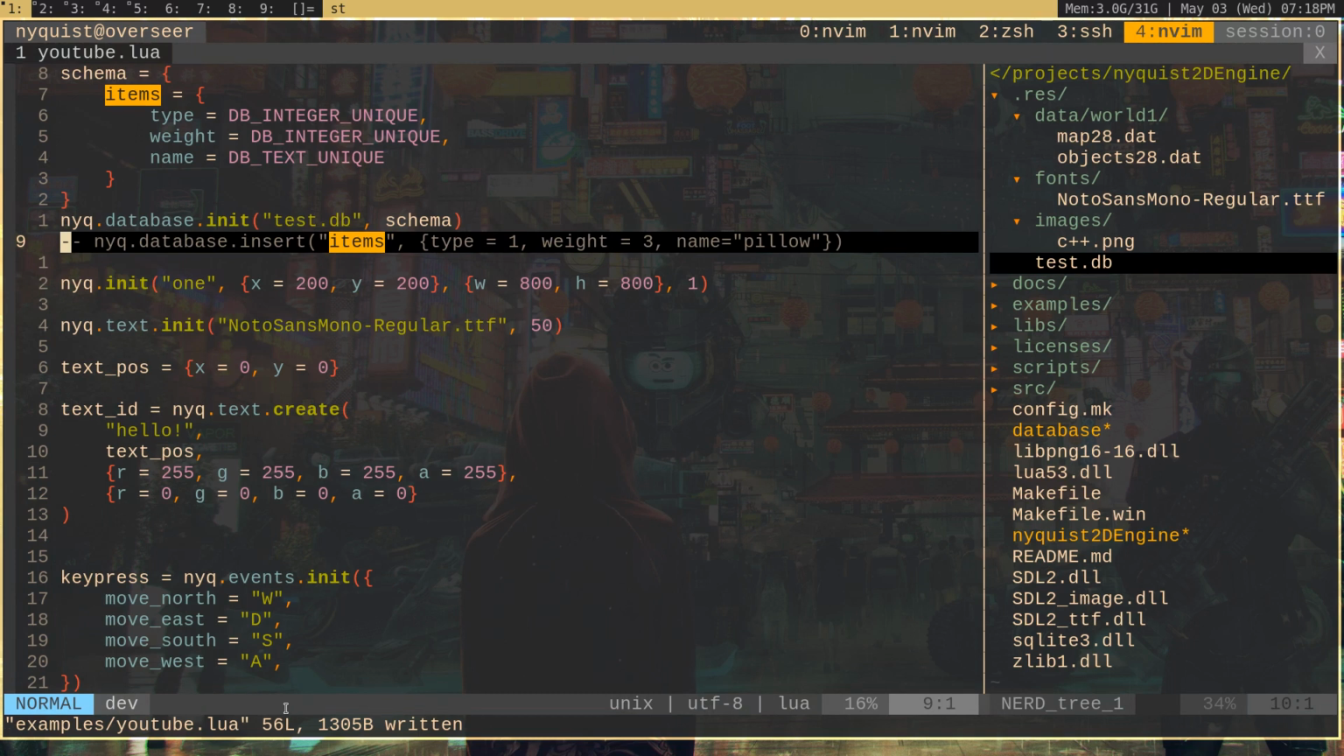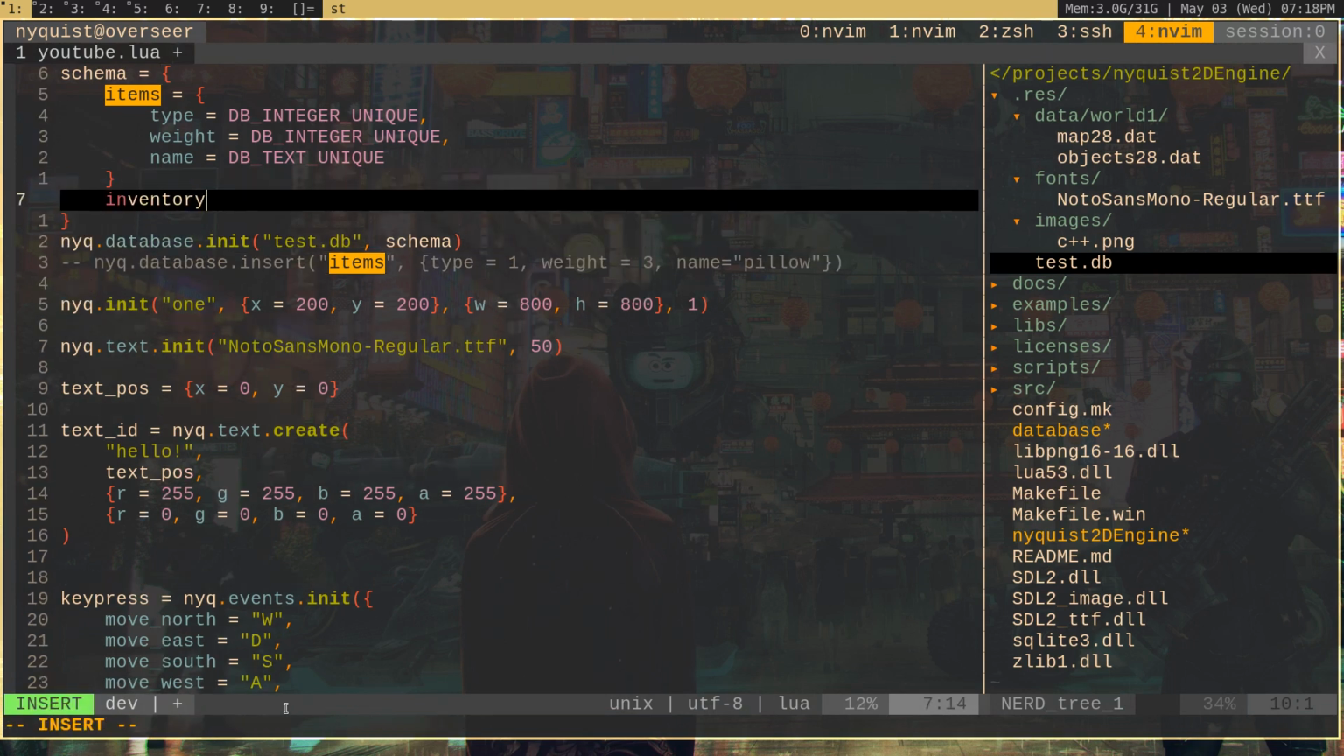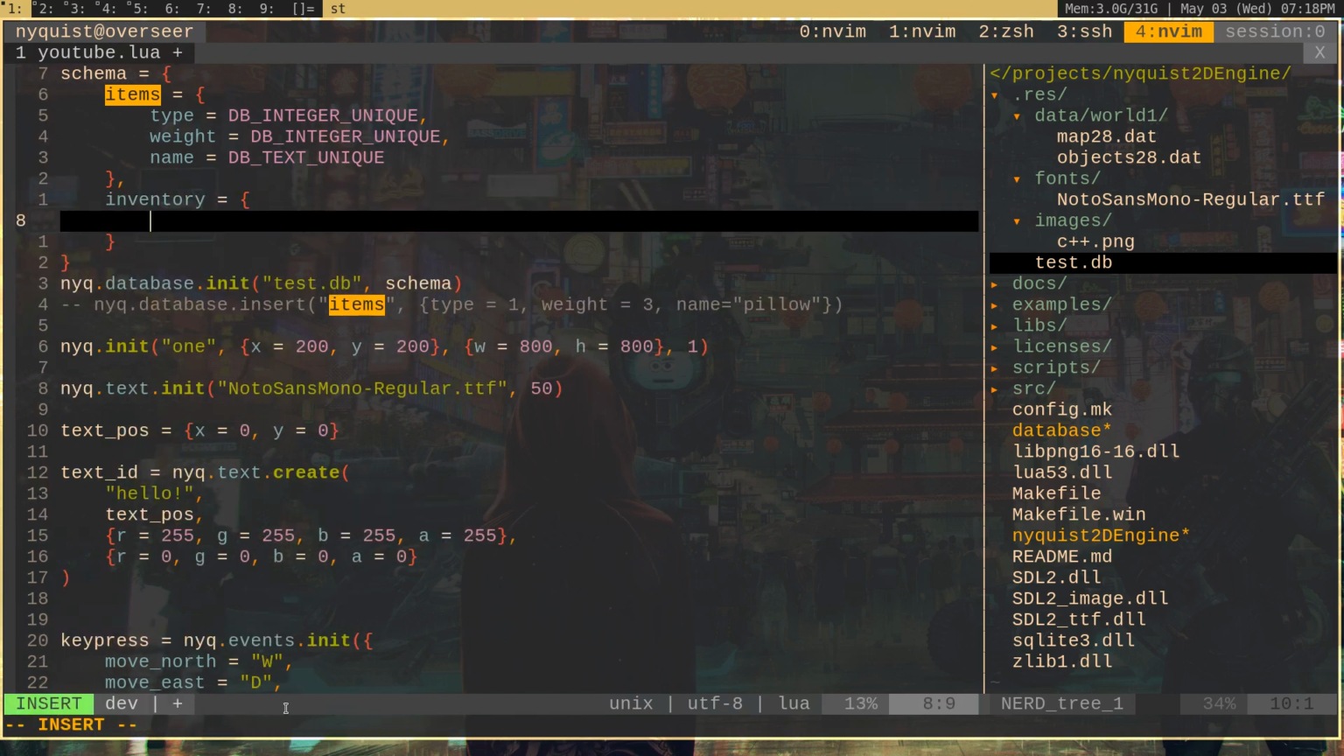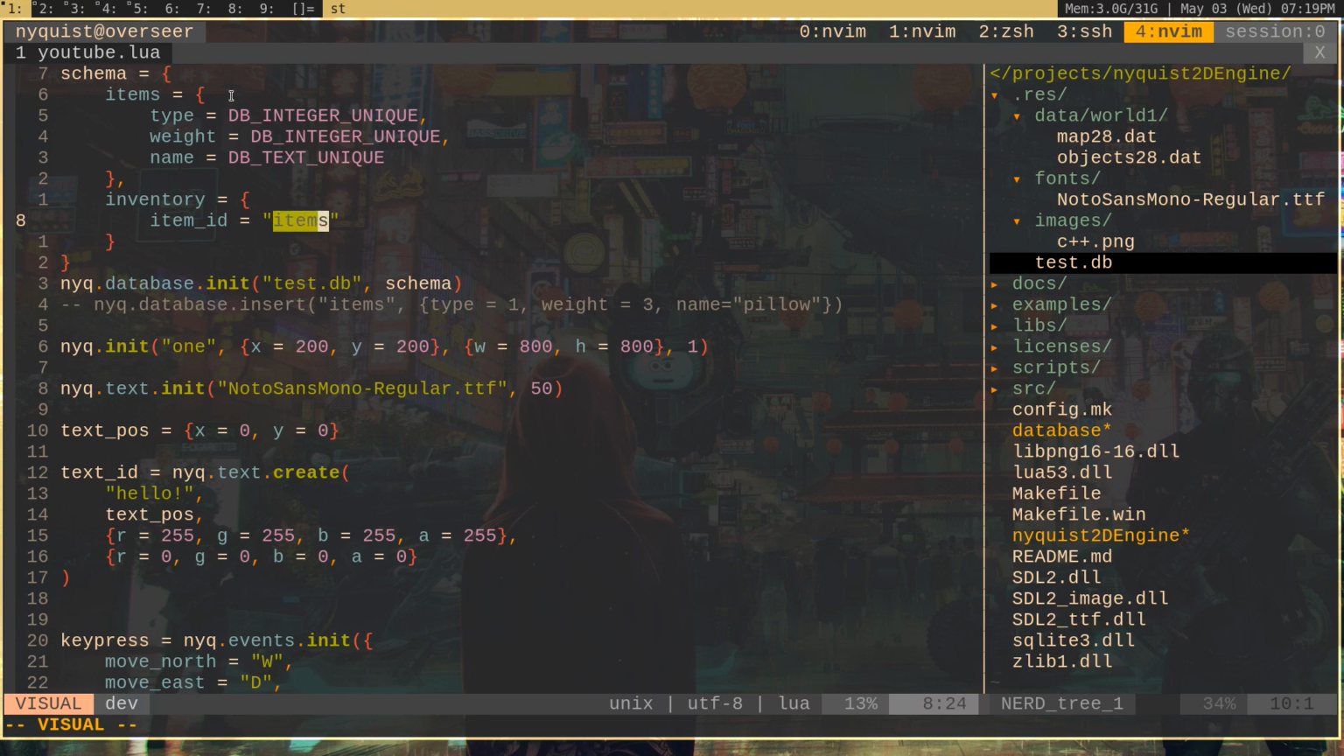Along with that, you can also use foreign keys, like I was saying before. So let's add like inventory. But we gotta have a comma after that. So inventory, we could do item ID, items. So what this is saying right here, this item ID is just referring to basically the ID of an element in the items.